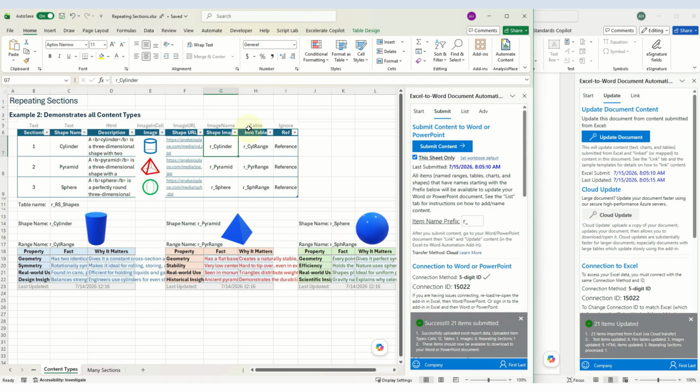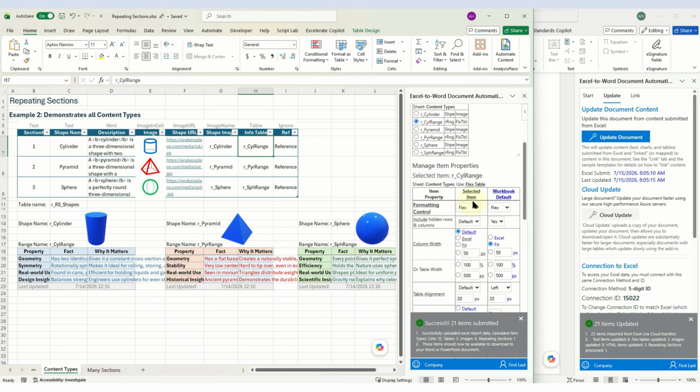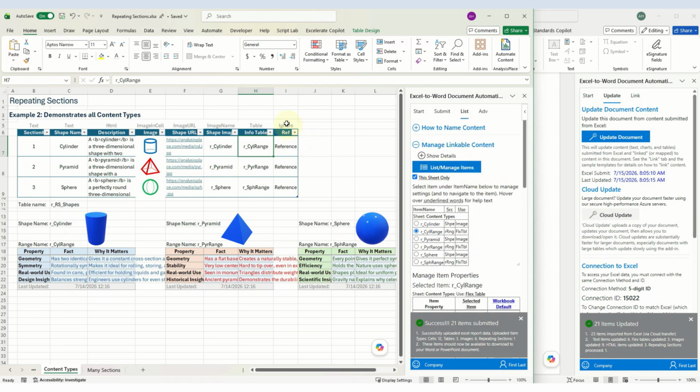Table content type transfers a named range or data table and inserts it into the Word document. For example, this range is named R_CYL range. In this example, the ranges are formatted as flex tables so they have similar formatting appearance in Word and PowerPoint as they do in Excel. The type label of the last column is ignore. It will not be transferred to Word. Ignore columns can be used for reference or calculations. I then submit the content to Word.